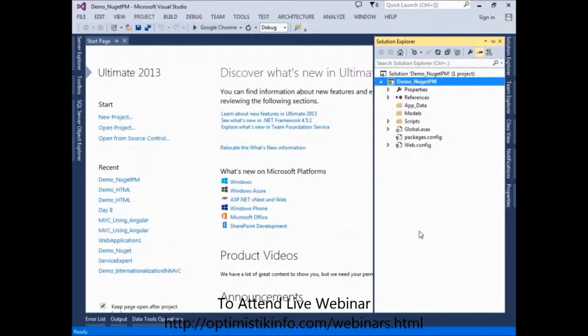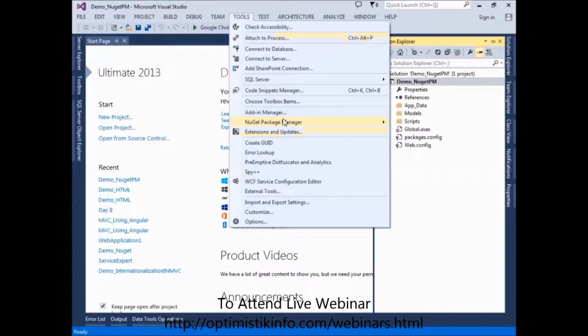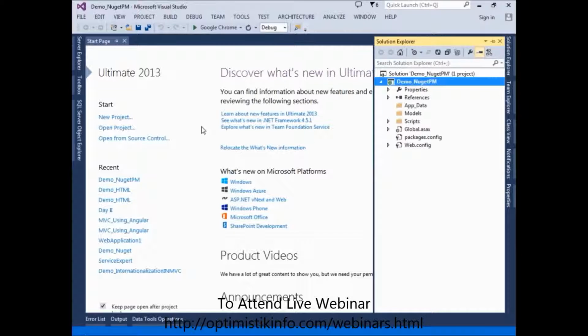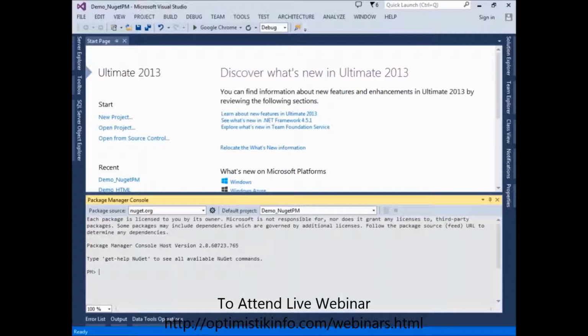One more thing, there is another way by which we can install the packages, that is by using PowerShell commands. So now see how we can use PowerShell commands. If I want to work with the PowerShell commands, I need to work with something called the package manager console. Now see, here you will see the package manager console.